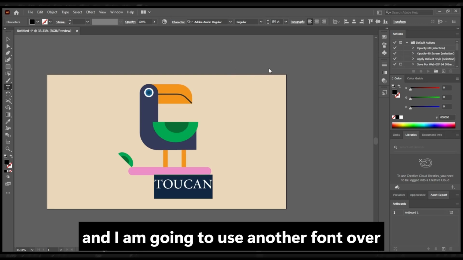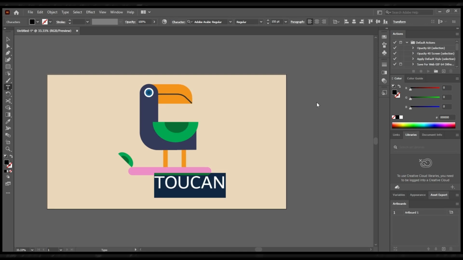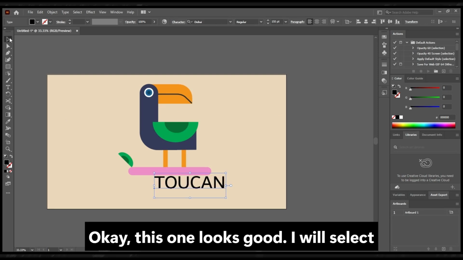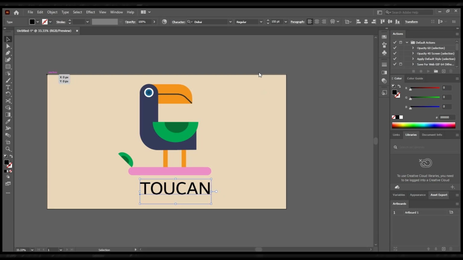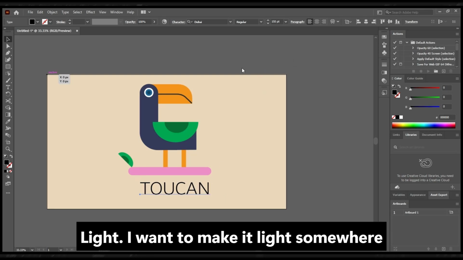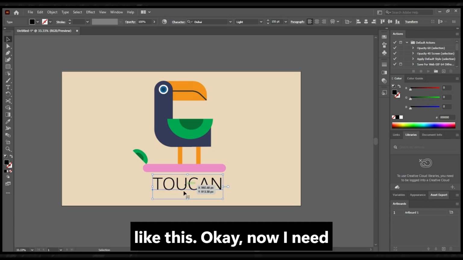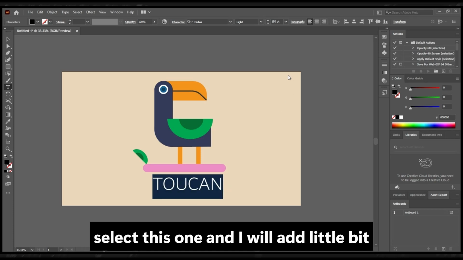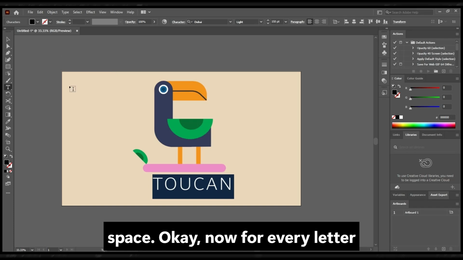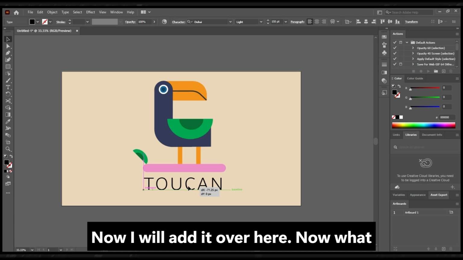Okay, and I am going to use another font over here. Let me check. Okay, this one looks good. I will select this one and arrange it over here. Now I want to make it light, somewhere like this. Okay, now I need to add some space between the letters. I will select this one and add a little bit of space. Now for every letter you will see there is a space. Now I will add it over here.